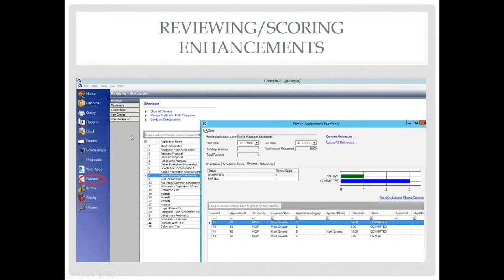The first thing you'll notice is that we've got 5 submenus now. We can look at the reviews, we can look at the reviewers, we can look at the committees, the application review groups, and then finally a grid of applications to do some processing. So I'll step through these one at a time here.